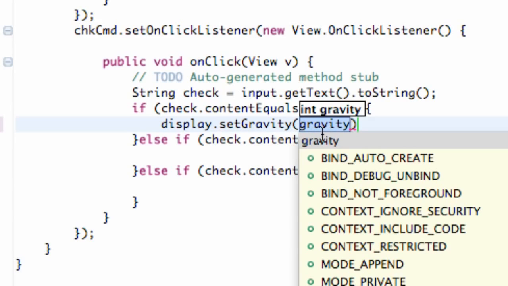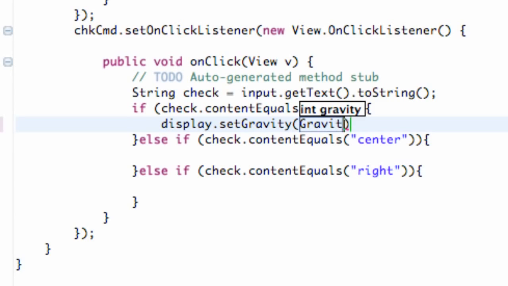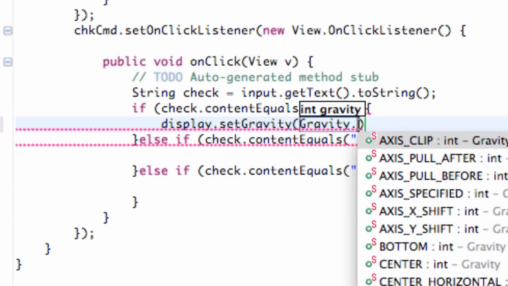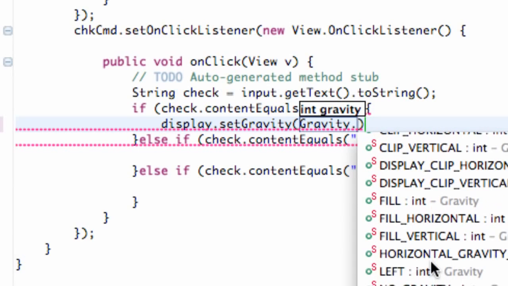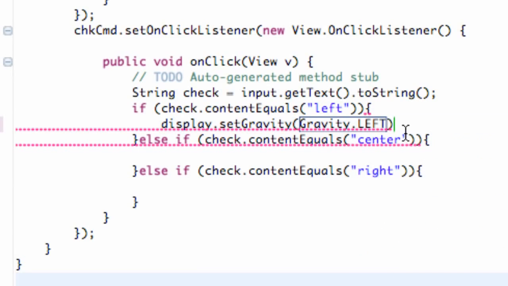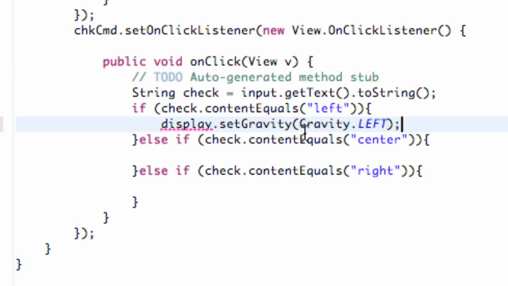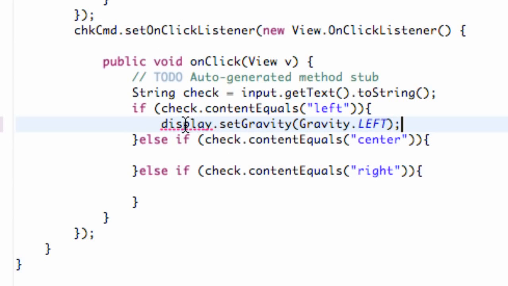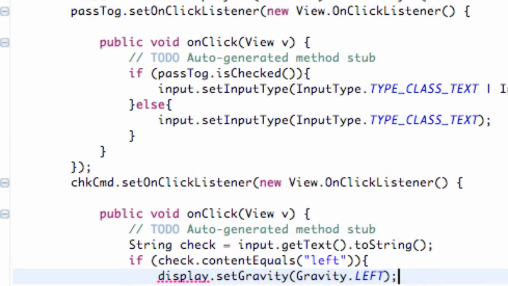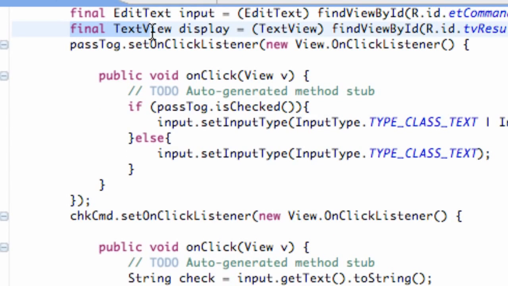What we're going to define within the parameters is something from within the gravity class. So this is a class called Gravity, and we're going to hit dot, and then we have some choices here. If our check string equals left, we're going to set the gravity to left. So it's just Gravity.LEFT, and then we hit our semicolon and it finishes. We're getting this error because we need to add a final to our display object when we started it. So we're just going to do that, right there, final.